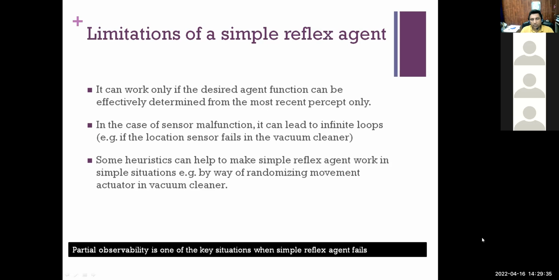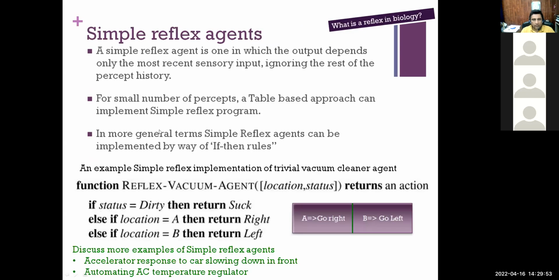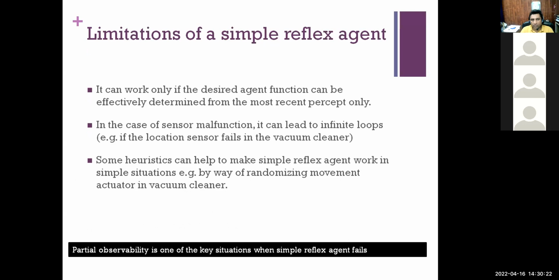An example has been written, like the location sensor doesn't work in the vacuum cleaner. So what will it do? It will just go into loops. So for example, in this, if dirty then suck, else location right, left, if the location sensor fails, what will it do? It will just continue to suck and unsuck in the same place. It will not move. And if the dust sensor fails, then it will not do any action here. So usually if one of the inputs fails, or one of the sensors does not return the correct inputs to us, then the simple reflex agent will go into an infinite loop.